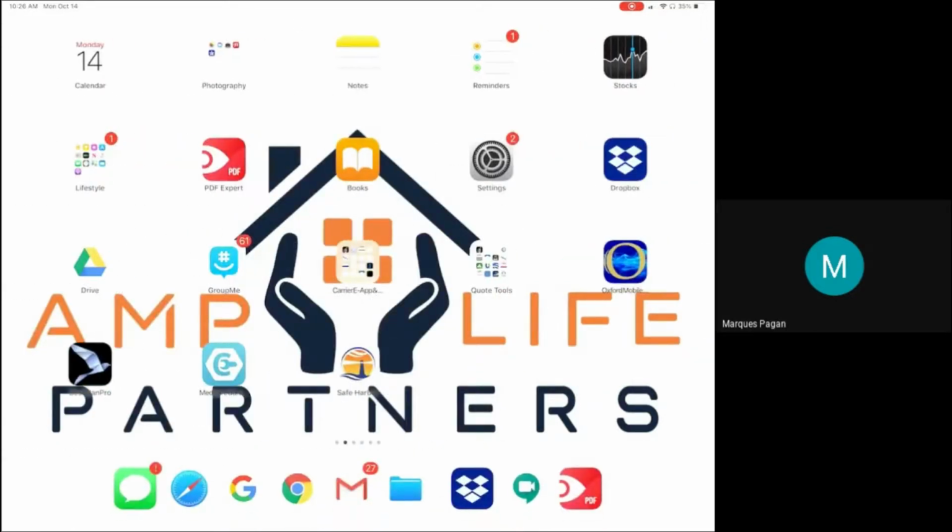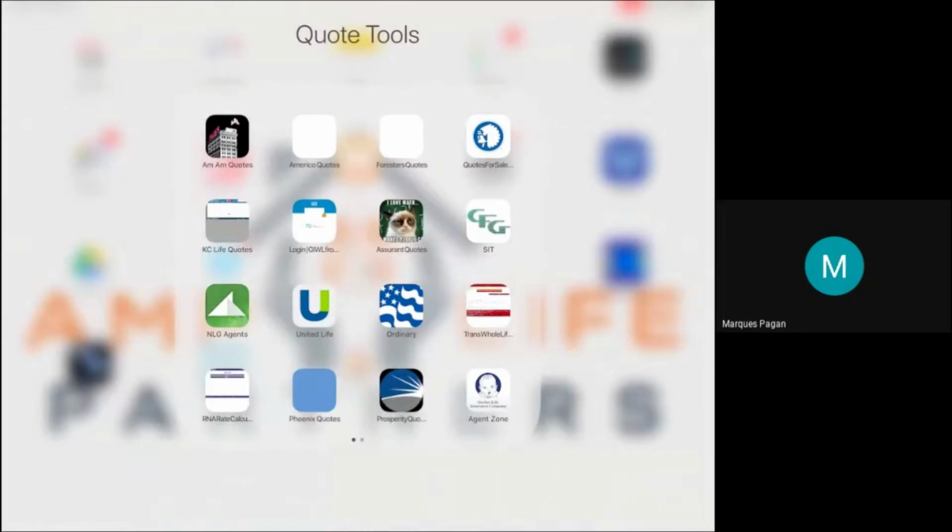The reason that there's two of them: the way I run quote tools, each quoting tool doesn't necessarily mean it's going to be an e-app. For companies like KC Life, that's the only real exception. That and AIG, excuse me. Between KC Life and AIG, those are the only two exceptions. It's also the same exact place. You have to log into it first, and you're able to do the e-app from that same place.